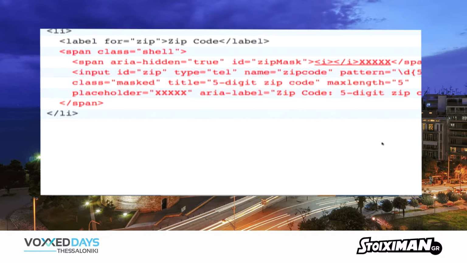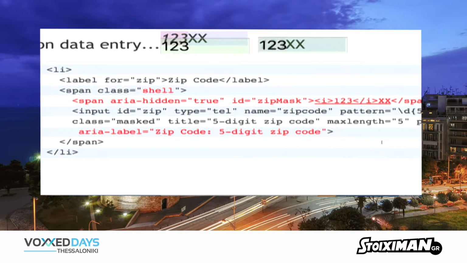Okay, so that's what comes out. Basically, the important part is the ARIA label, and then the span, aria-hidden true, ID of zip mask. That is the important part, the 1, 2, 3, and the XXX. So how does this feature work? What I did is the span that is hidden goes before the input, right? So the span says 1, 2, 3 in italic, and then XX, and the value of the input is now 1, 2, 3. So the value shows as 1, 2, 3, and there's a span behind that input that says 1, 2, 3, XXX.